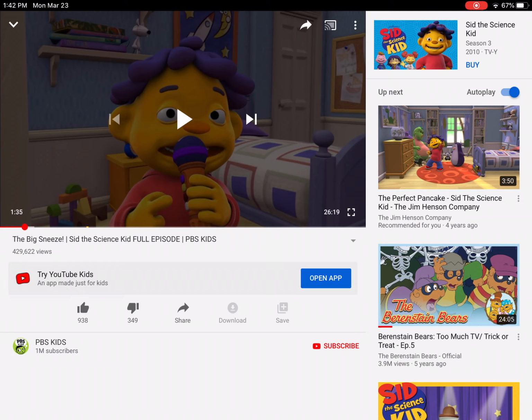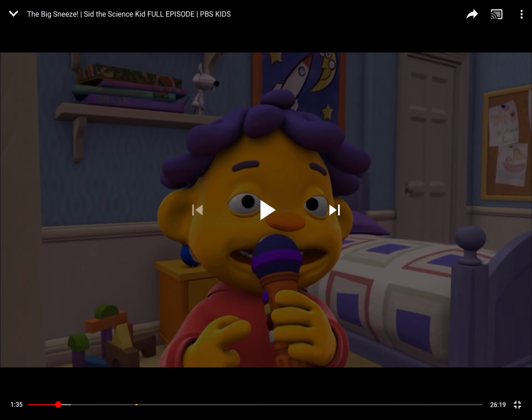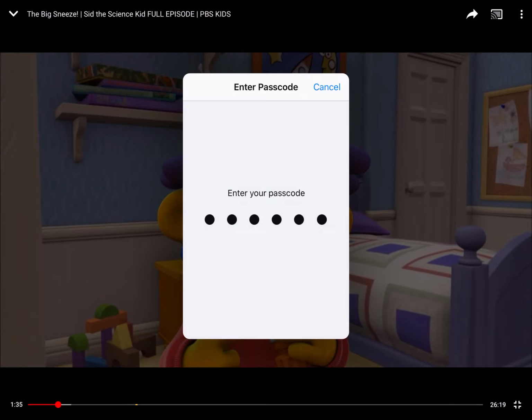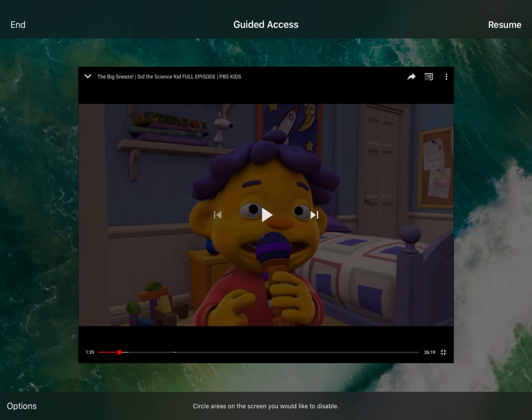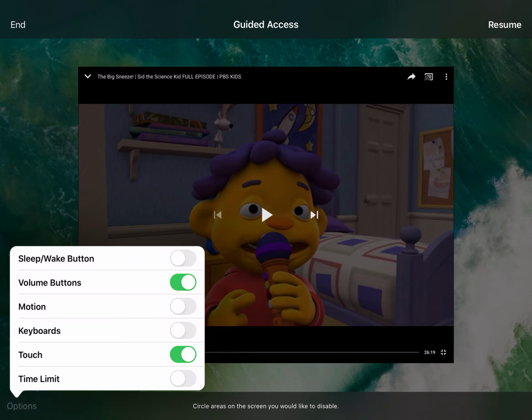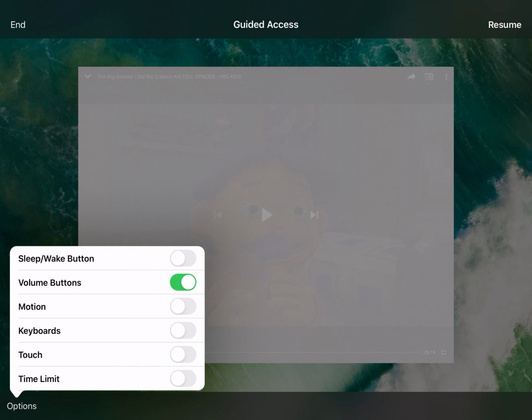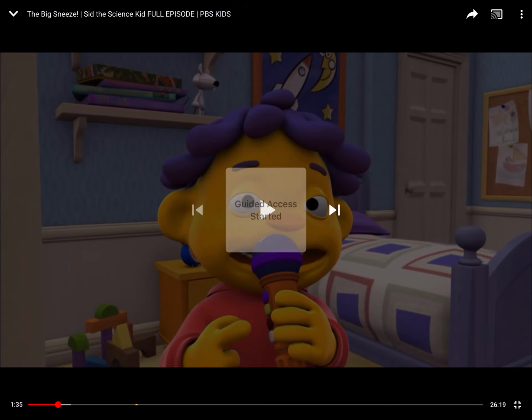One thing you can do, if you have decided you want them just to watch this video, you can make it bigger, and then you can triple click again. 1, 2, 3. Put my passcode in. Now I've come to this sort of control panel here. If I go down to options, right now, where it says touch, it's green. They can still kind of tap on all the icons and get to different things. If I turn that off, they can't go anywhere. So if I go and resume that, they can't even turn that on, which is not exactly what we want.